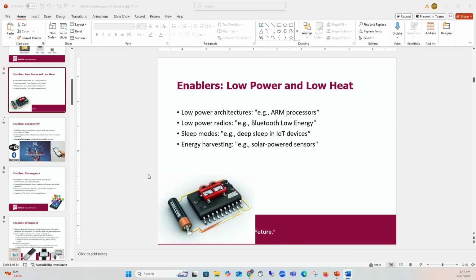Sleep modes are another crucial enabler. Devices can enter a low power state when not actively in use, conserving energy. For example, Internet of Things devices can enter sleep mode and wake up only when needed to collect data or transmit information. Finally, we have energy harvesting. Technologies like solar powered sensors can collect energy from their environment, reducing the reliance on batteries and extending device lifespan. So, these enablers are essential for creating efficient and sustainable energy.